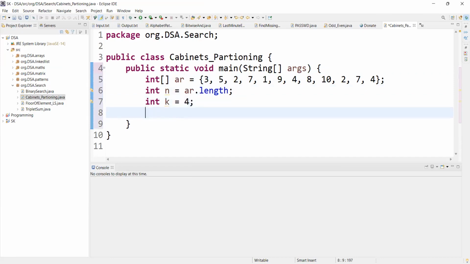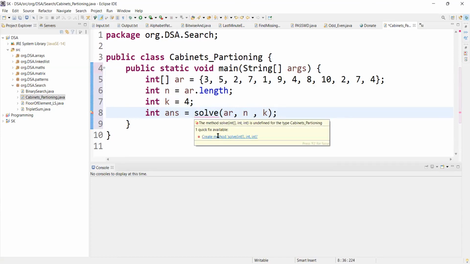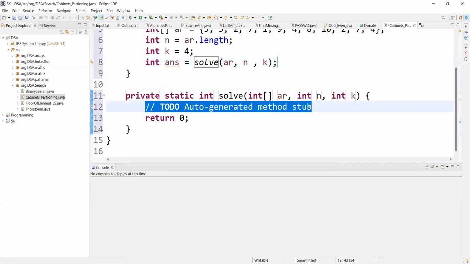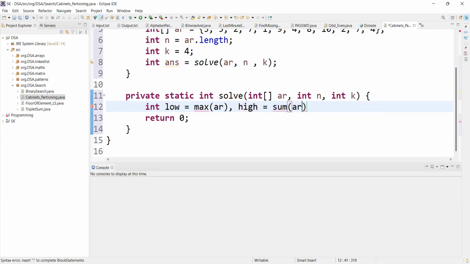I'm just taking the sample input here and I will write my function. I'll simply write it as int answer equals solve, and I will pass my array, then my n and k. Here, as I told you, you need to find the array's low. It should be the max of the array elements, so you need to write a max function. Your high should be the sum of the array elements. So here I am writing both the functions.